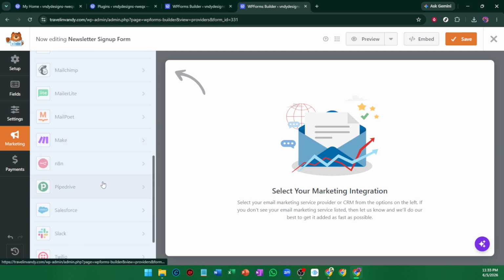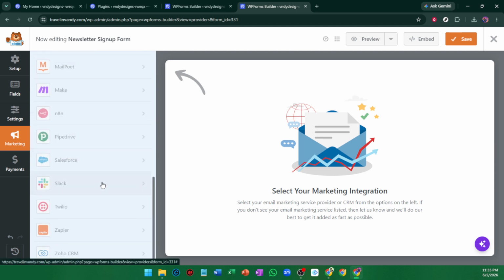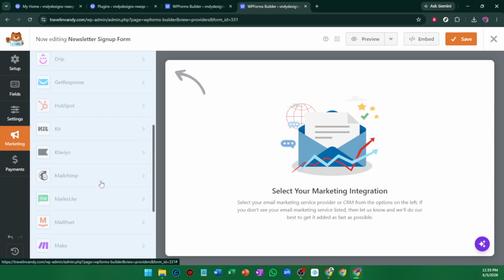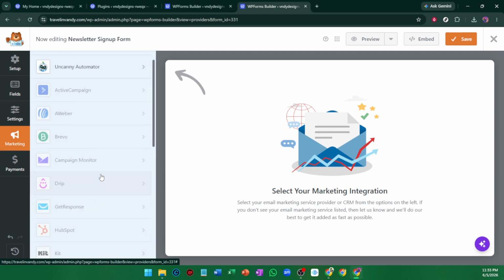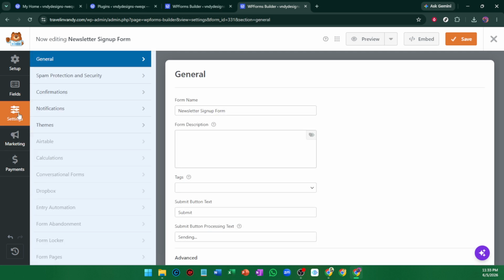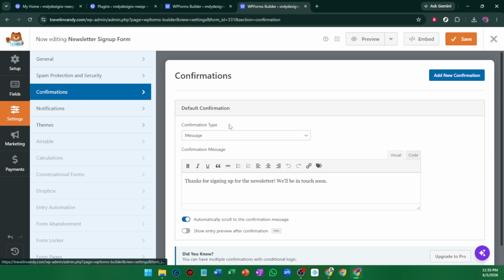Next, head over to Settings and then Notifications. This is where you can set up an email alert so you're notified every time someone subscribes. After that, open Settings and Confirmations. In this section, you can decide what happens after someone submits the form, such as showing a custom success message or sending them to a dedicated thank you page. When everything is configured, click Save in the top right corner.